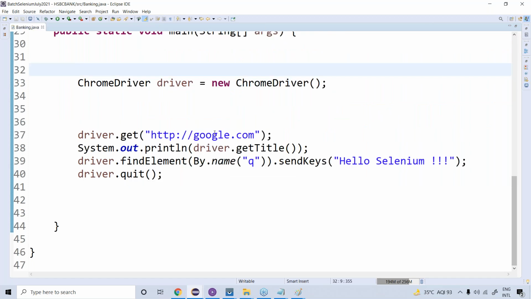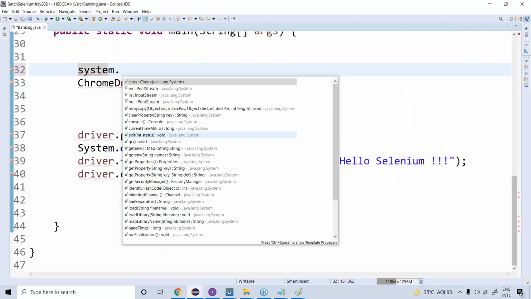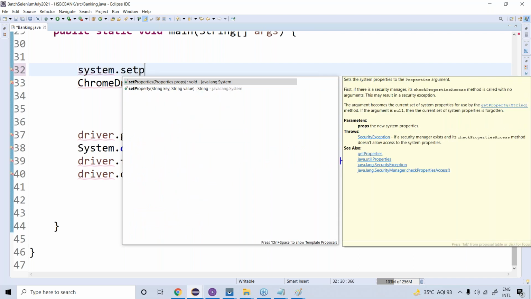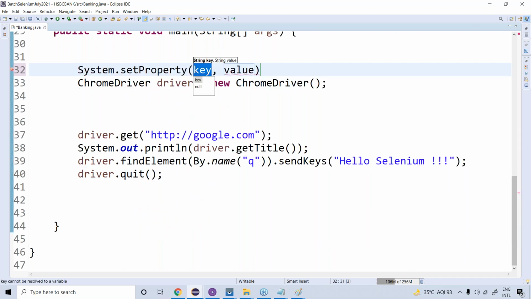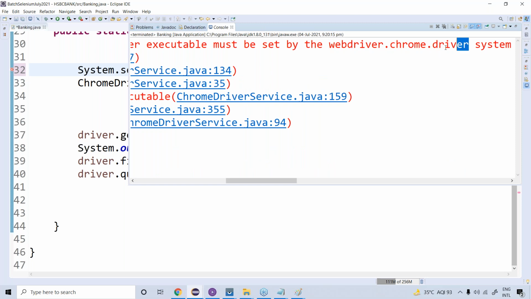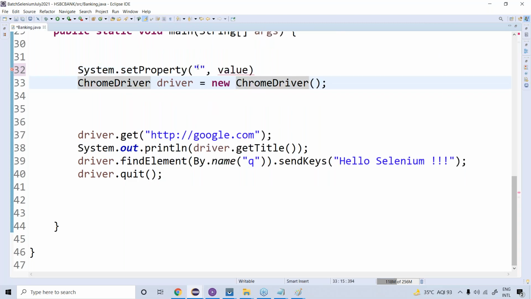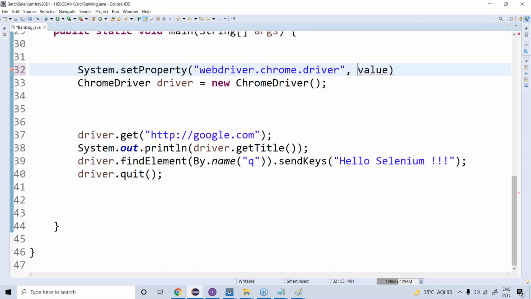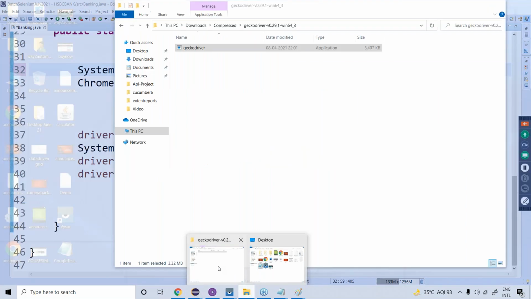Programmatically, as in there is one command you need to write, something like System.setProperty, with a key and a value. The key is what you see over here. So if you go back to your console, the key is webdriver.chrome.driver. And then the value is the path to the executable file. So the path to the executable Chrome driver, I have downloaded it over here.